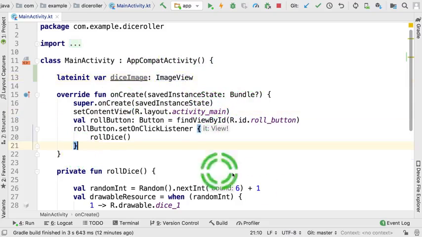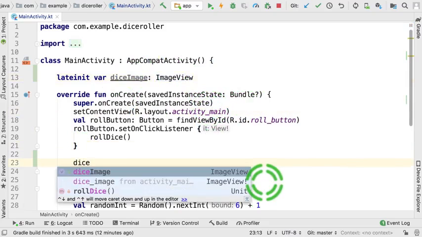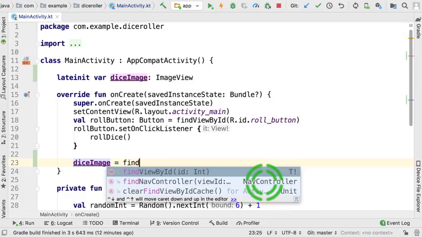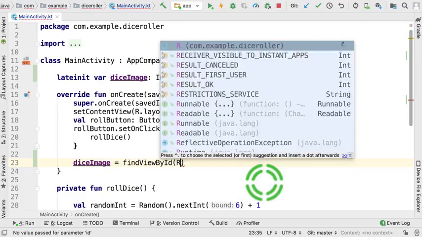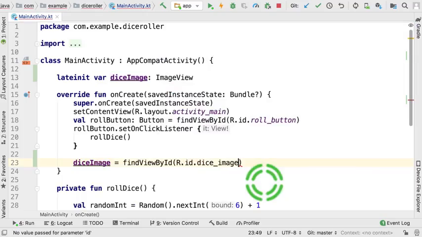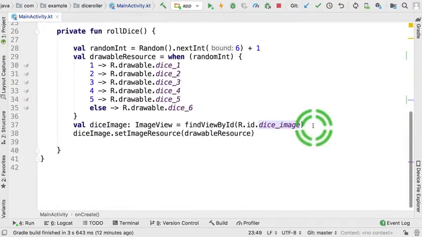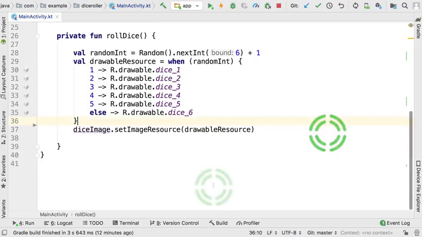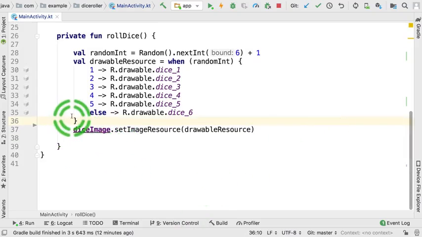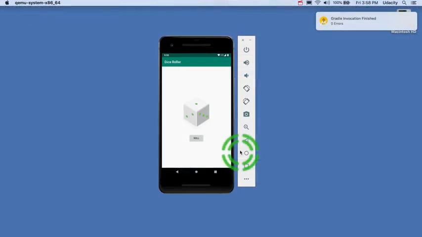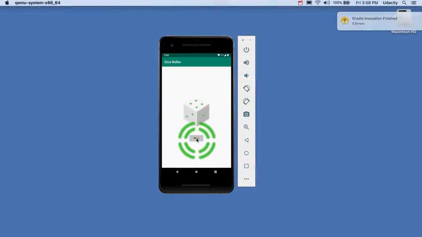So now I'm going to go ahead and actually set up our dice image. We're going to take diceImage, and we're going to set it equal to findViewById, passing in this ID. And now I'm going to scroll down here, and I'm going to get rid of this line here. And now we're using our diceImage field instead of a local variable. After this change, I want to go ahead and run my app. And if you did everything correct, this should work exactly the same.